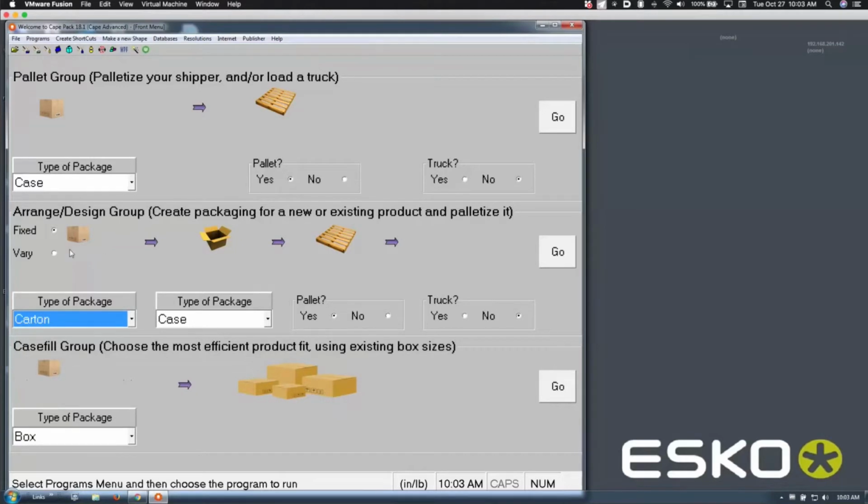Now, the design group we can access by clicking here on this vary, and this will allow us to vary those primary package dimensions. So that way we're able to maximize the number of primary packages by looking for new sizes, right? And then calculate that case.